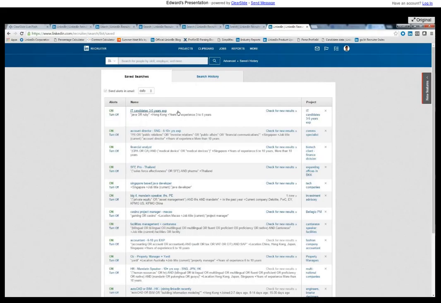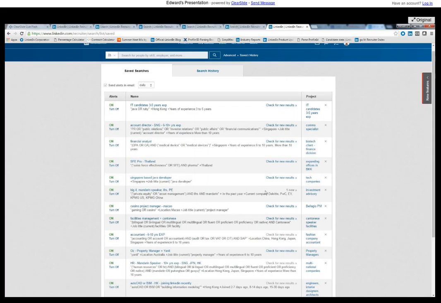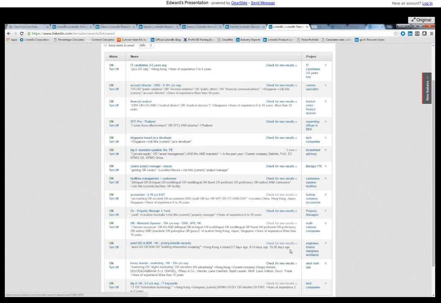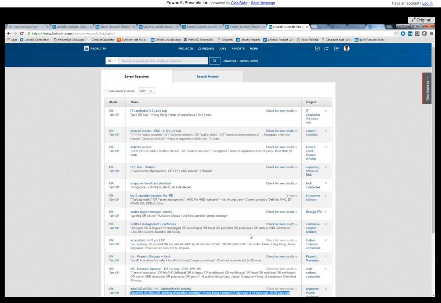Highly recommend that you build a ton of these, for every area of the market that you might be looking to cover. Is it hiring new people for your team? Is it looking to grab people as they join LinkedIn? Right, so for example, this AutoCAD BIM search that I have here, this is just picking up people that join the LinkedIn network in Hong Kong. There's the people that are relocating, there's the people that are making changes to their profile.